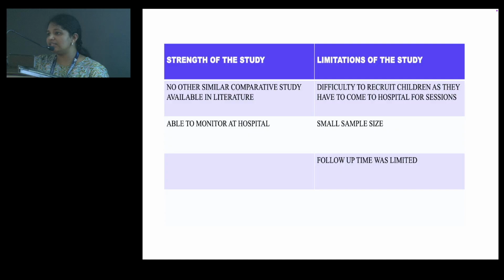The strength of the study was that no other similar comparative study was available in literature, and the sessions were monitored at hospital. Limitations of the study: difficulty recruiting children as they have to come to hospital daily for the sessions, a small sample size, and limited follow-up time.